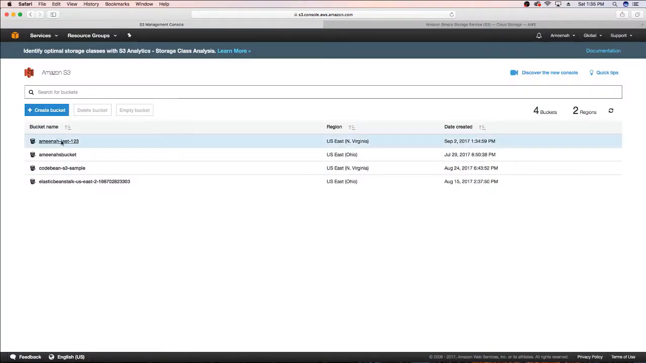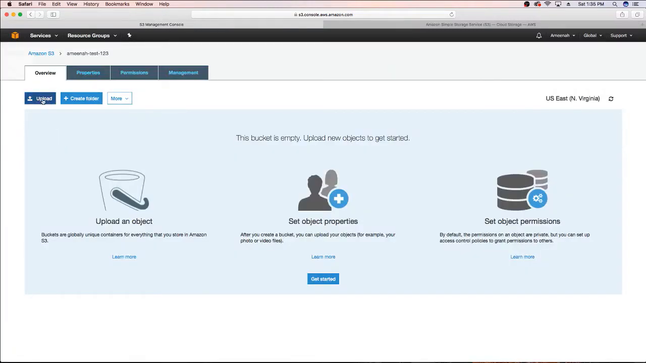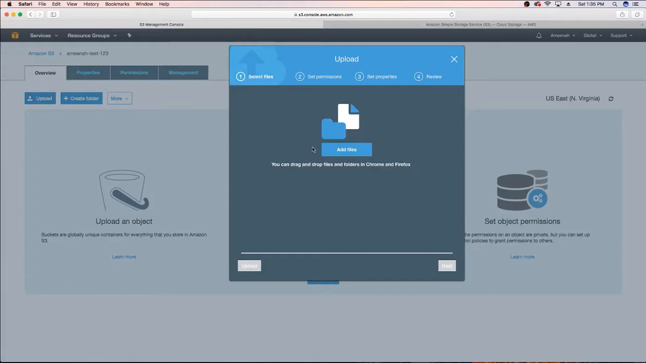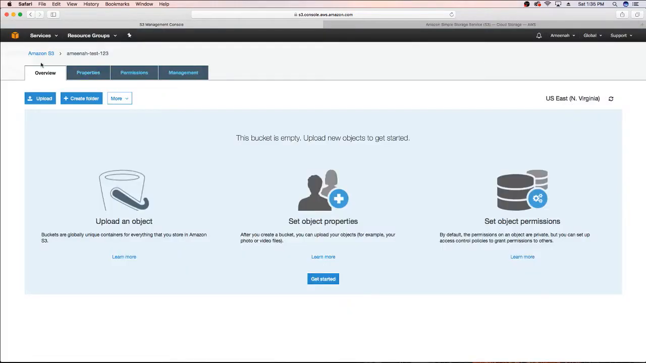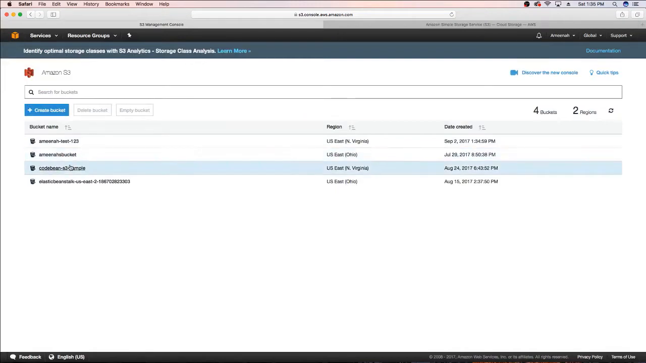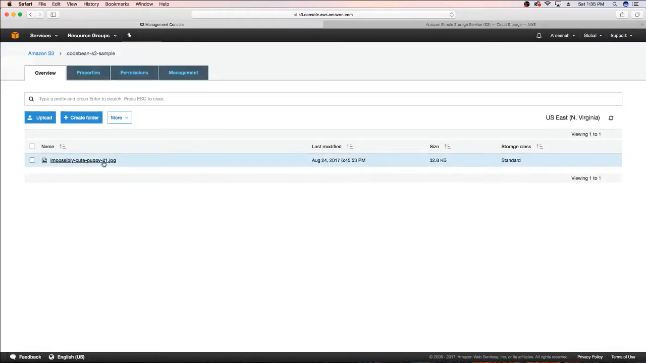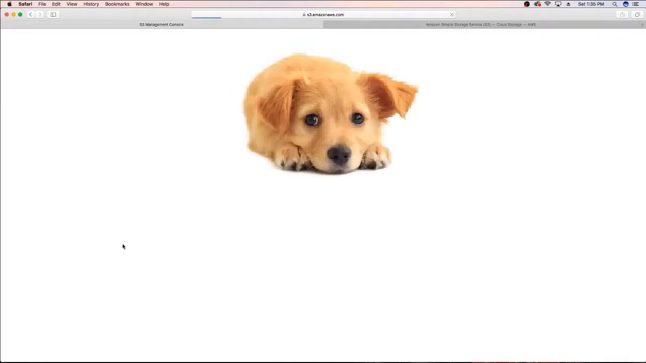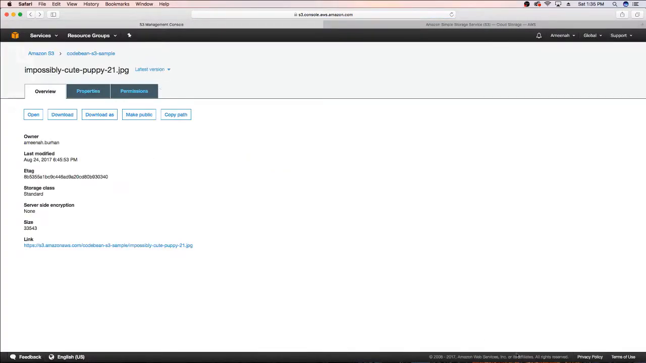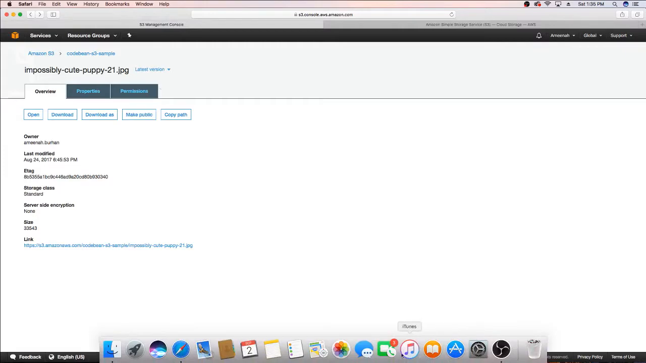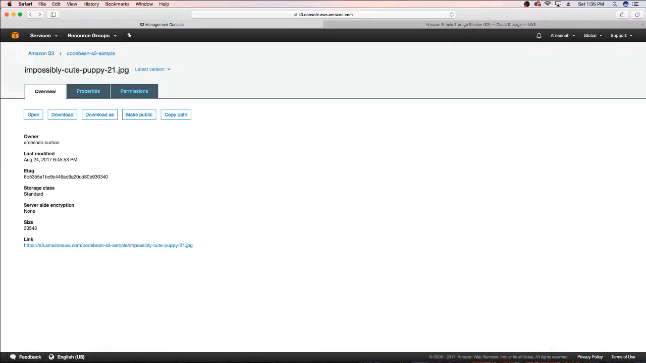After you create the bucket, you can go ahead and enter the bucket. And then you upload a photo. I actually have a bucket already here that I'm going to use as a sample. And it just has this really cute puppy. I'm going to download that into an iOS app. So I'm going to go ahead and just open up Xcode.